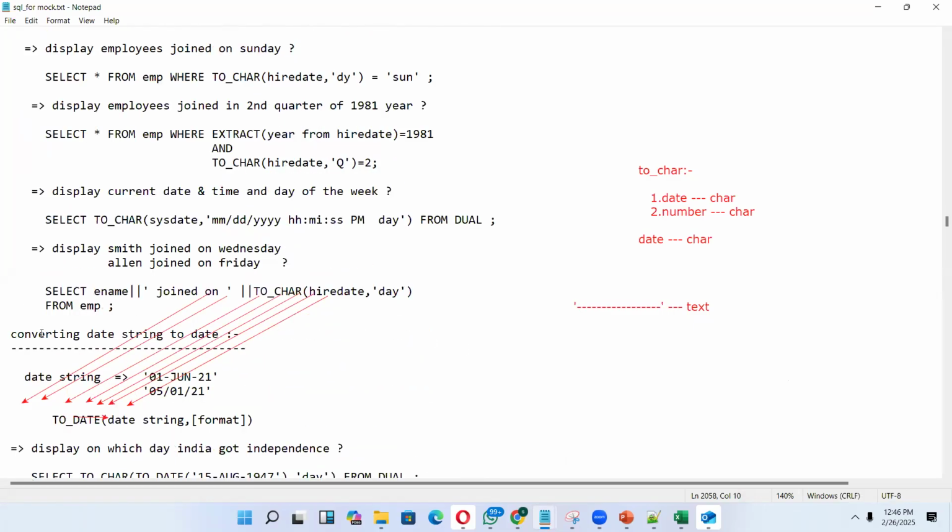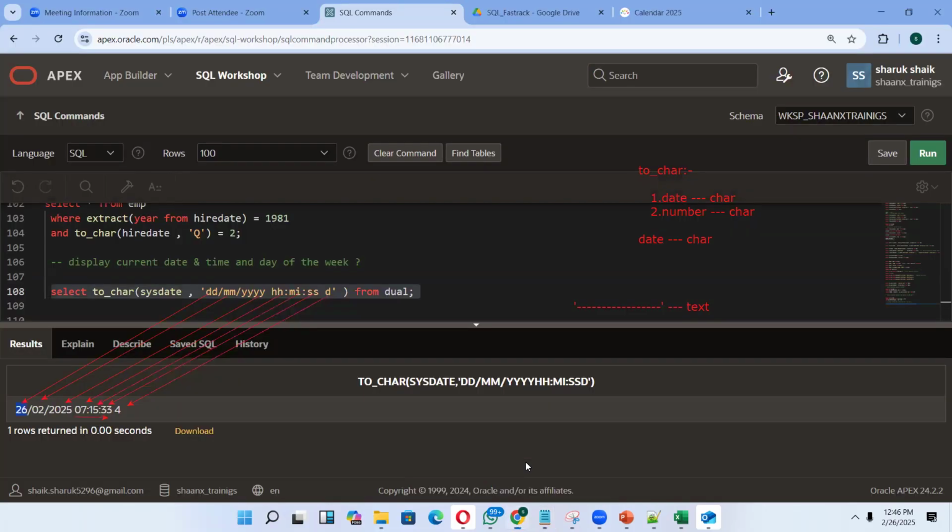Okay. Now, for the next class, we have now seen how to convert date to character. The next step is converting a date string to character. That we will understand. First, you have to practice up to here.